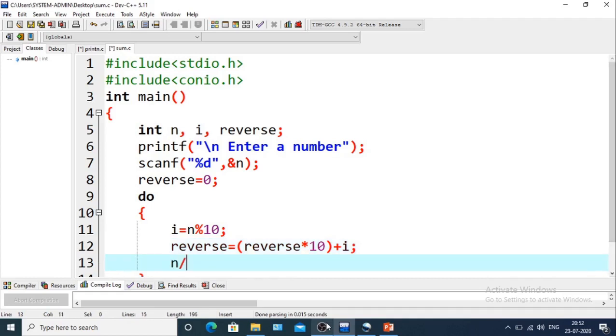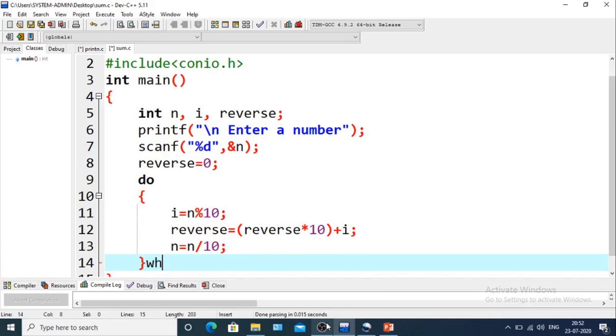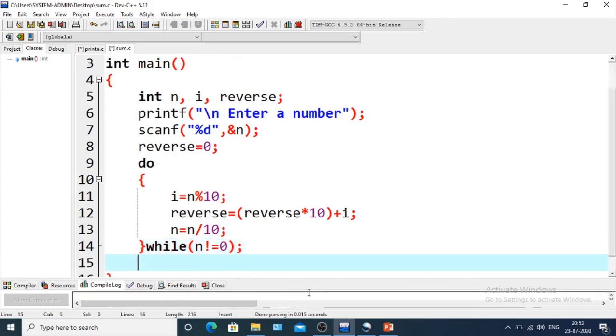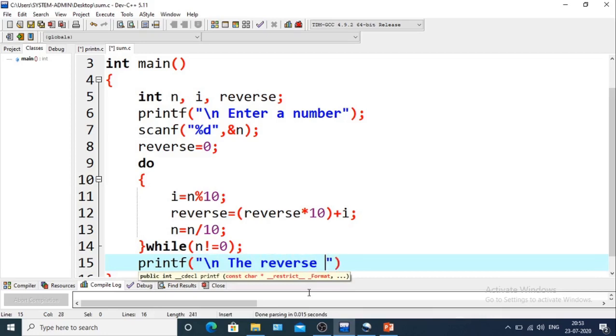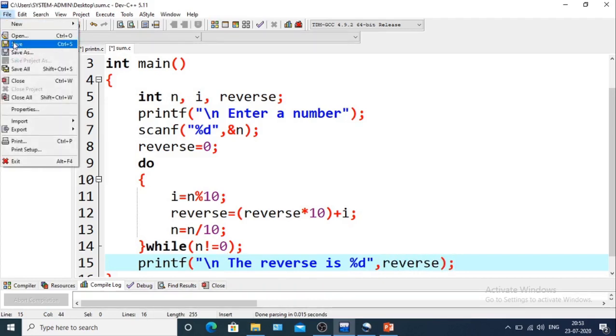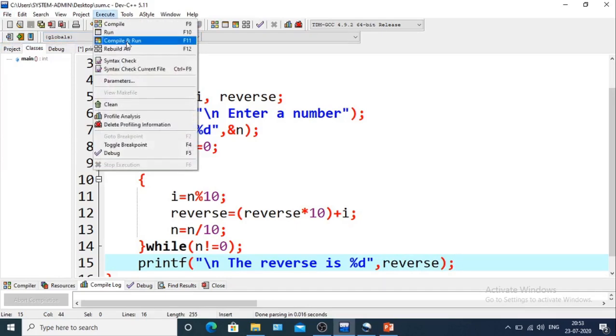Next the value of n will be n by 10. Okay, and the condition is while n is not equals to 0. So outside of the while loop we will printf the reverse. So printf backslash n, the reverse is %d, comma, reverse. Okay, so first run the program, then we will explain the code. So compile and run.